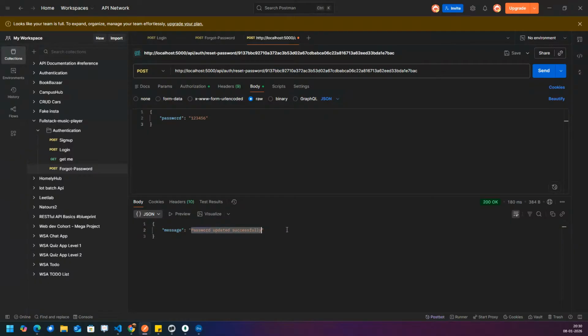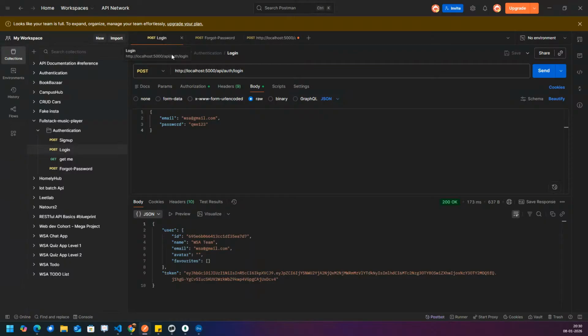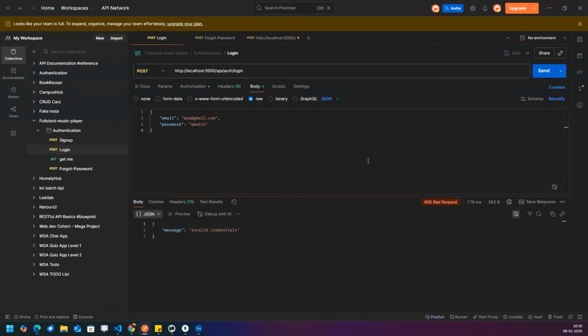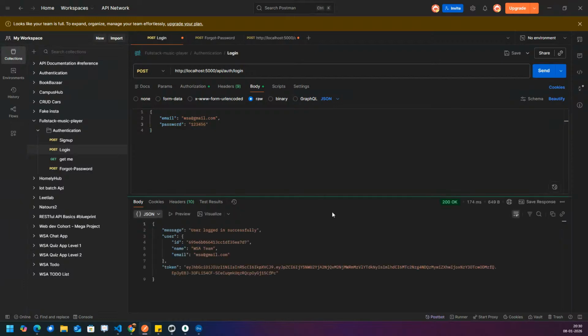Now do one thing. Once it is giving you the message that the password has been updated successfully, you'll go to the login and try to log in. What will it tell? Invalid credentials. Now you try to log in with 123456. Send it. Now you see we have logged in. It means our password has been updated, guys.